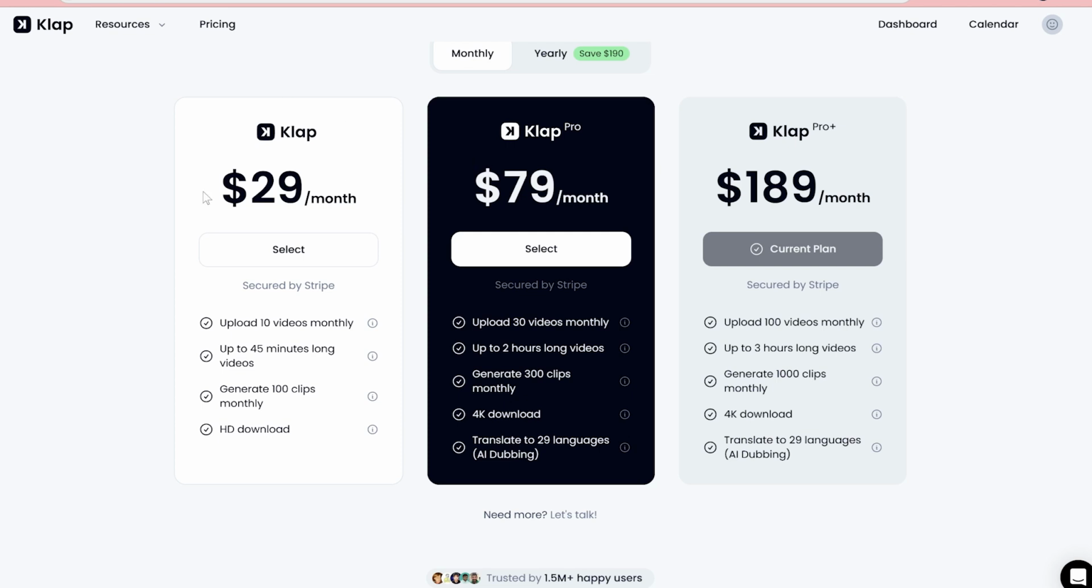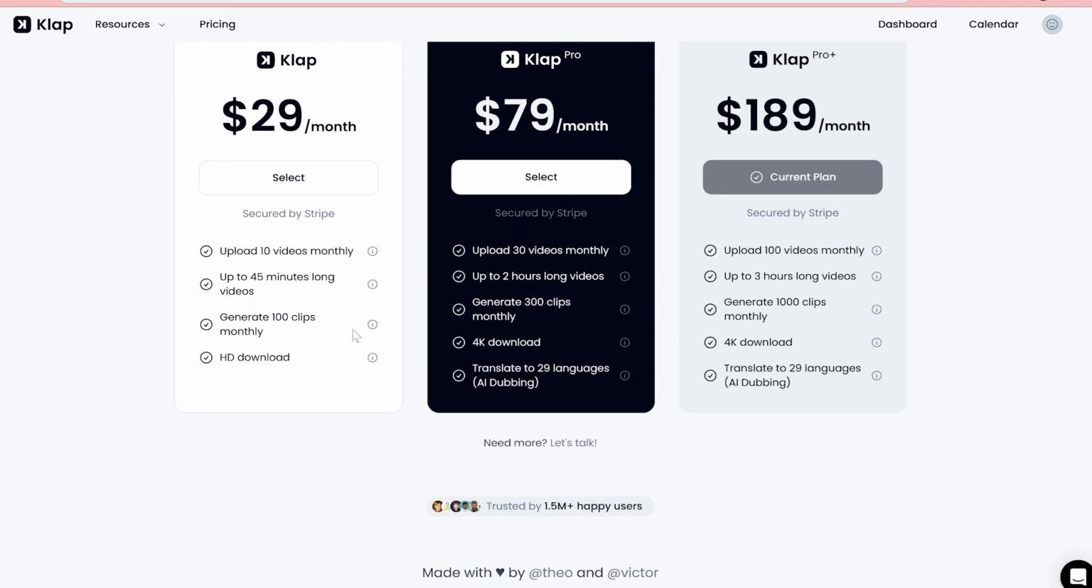As you can see, we've got three options here. We've got the $29 option, which includes 10 videos monthly, up to 45 minutes long. Also, you can generate 100 clips, and the quality is HD.